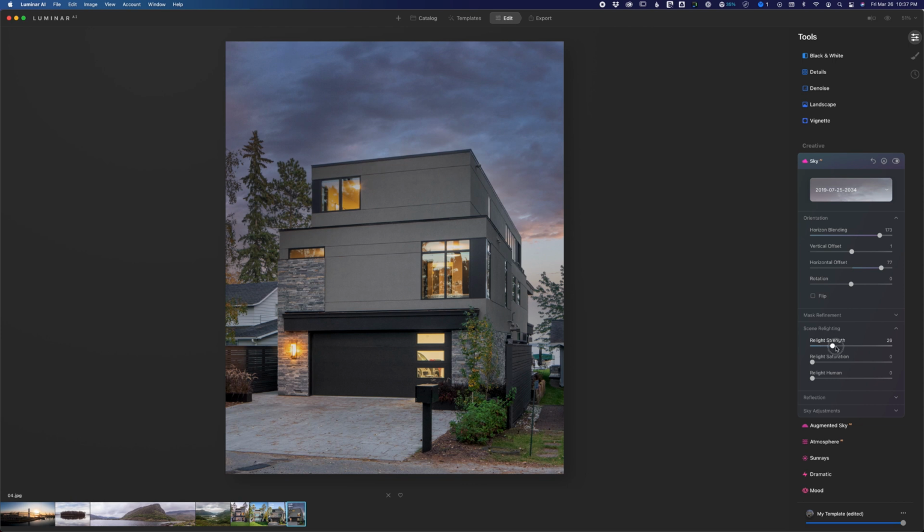Scene relighting, you can do relight strength, and this is pretty self-explanatory. If you want it to relight your scene a lot, you do this. You just mess around with these, mess around with the saturation. If there's a human in there, you can adjust the lighting for that.